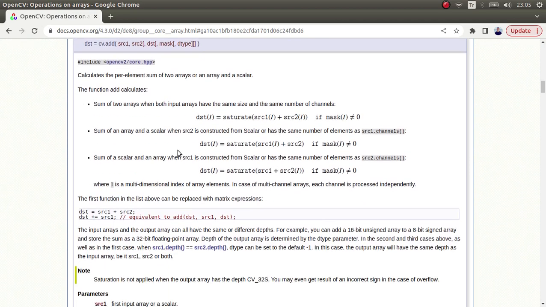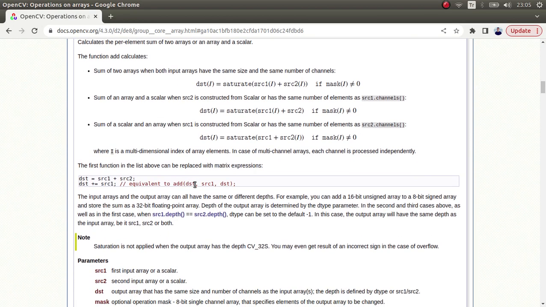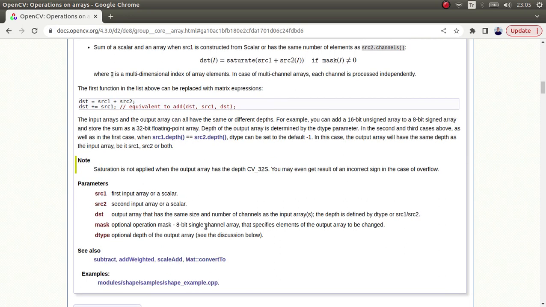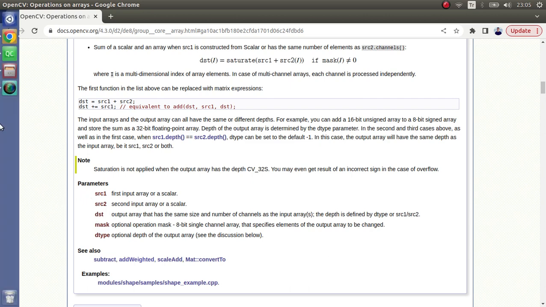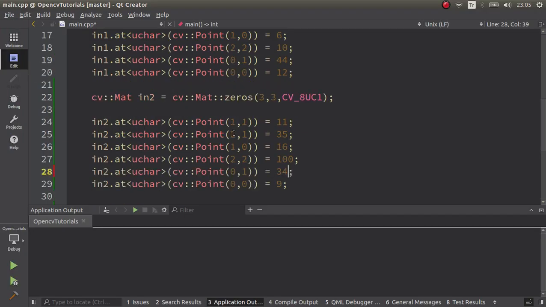Okay, and here there are also some explanations. We already talked about most of it. The one thing you need to consider is that the sizes of source 1, source 2 and destination should all be equal to each other, but the types of them can be different from each other. Okay, this is the one thing you need to consider. We can switch to the code part.